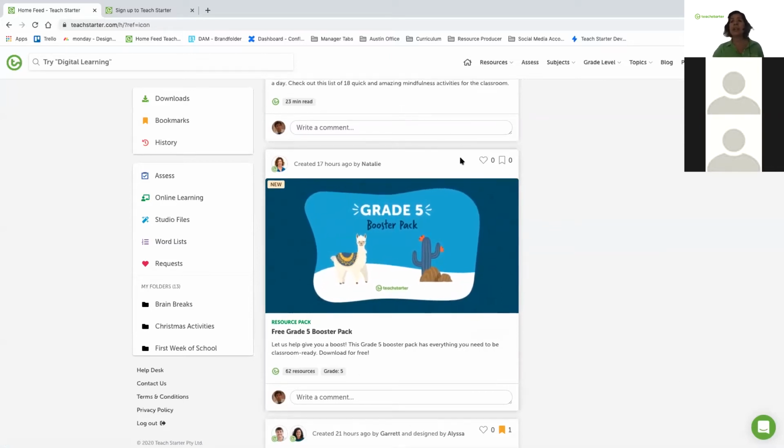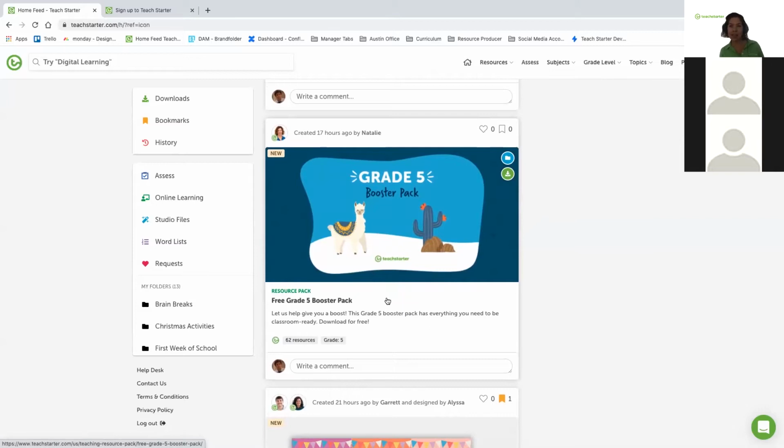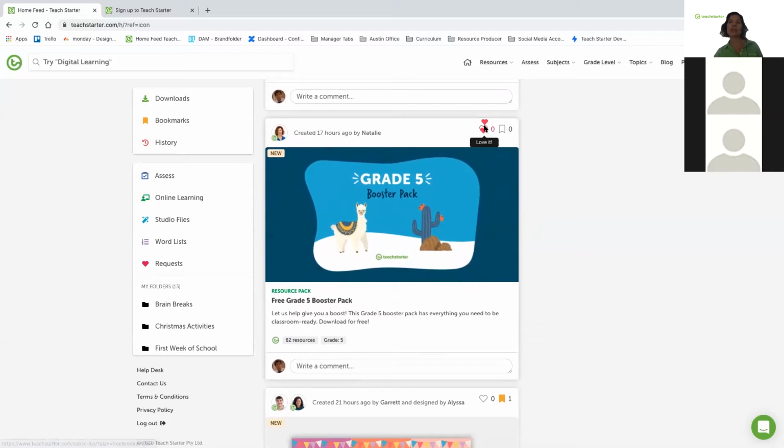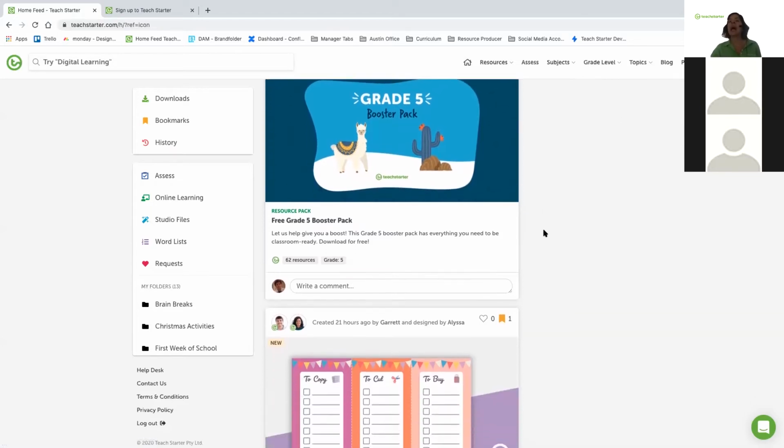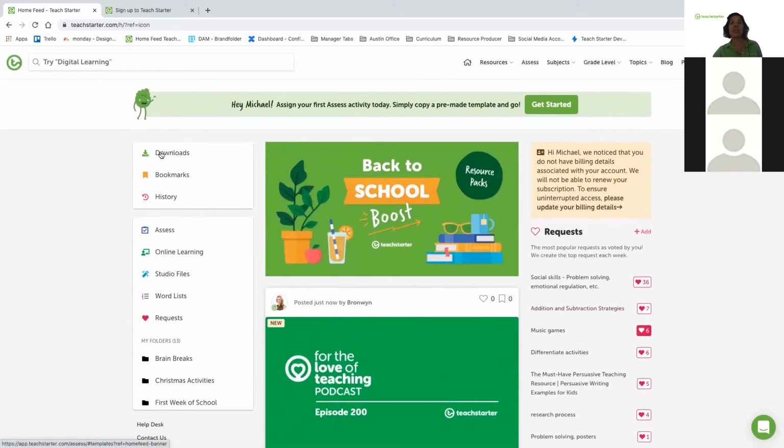If you look up here, each resource also has a heart and a bookmark. If you want to give the designer and the resource producer that created this some love, you can always go in and love it. That'll let us know that you're really excited about that. If you want to bookmark it, which we'll talk about a little later, so you can find it later, you'll definitely use this little key and that'll bookmark it. And I'll show you later on where you're going to be able to find that. So this is your home feed.